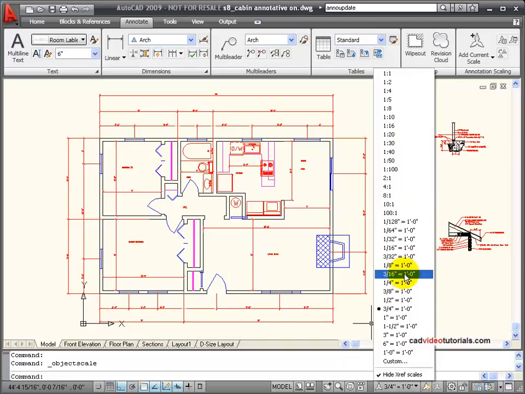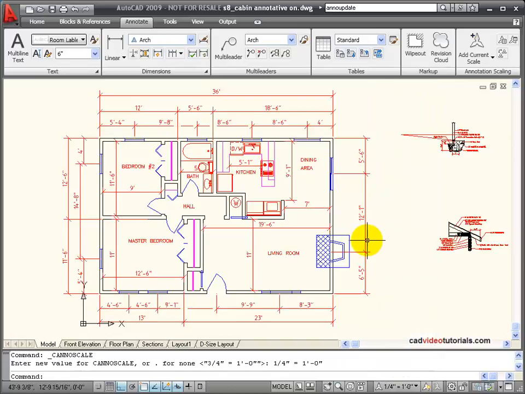So in paper space, or in model space here, I'm going to change back to 1/4 inch equals a foot. You notice that both my dimensions and my text show annotative properties.